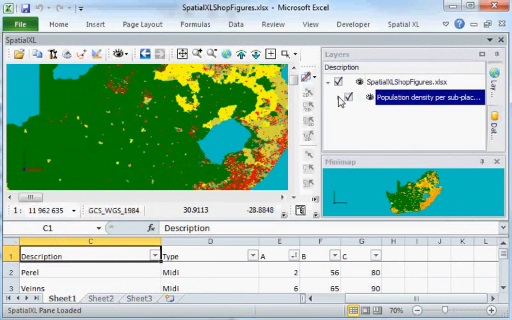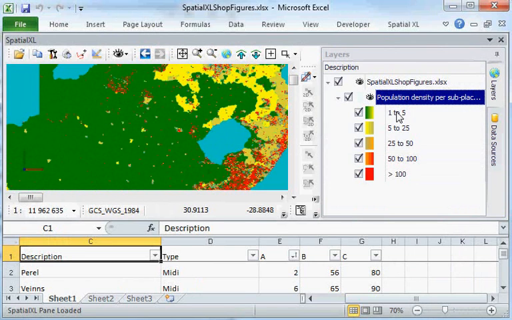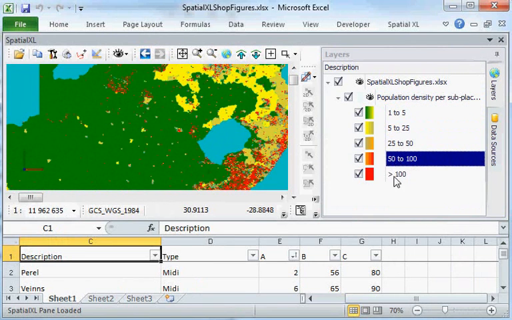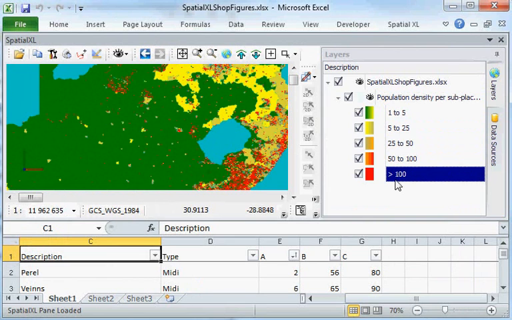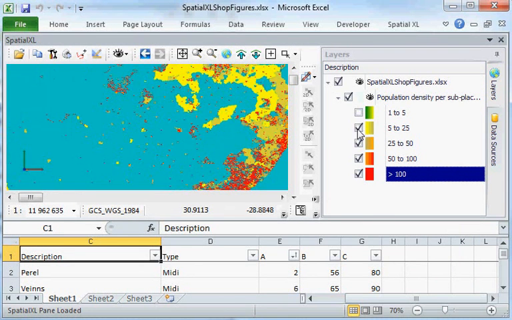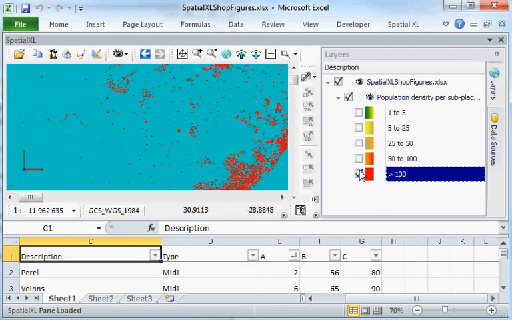When you open this layer up like this, I'm just going to close the mini map. You can see that there's all the different ranges represented here. I can also turn these ranges on or off to show highlighted areas.